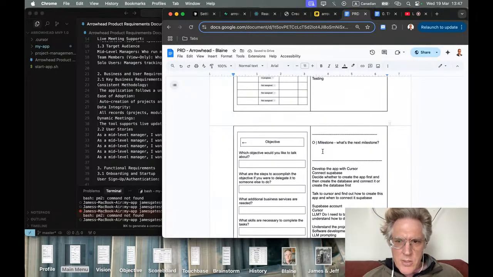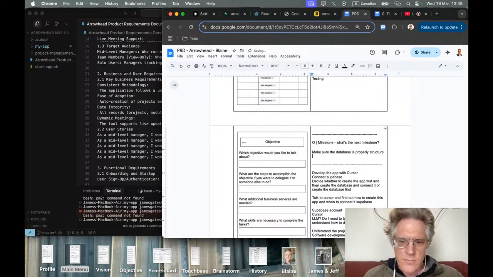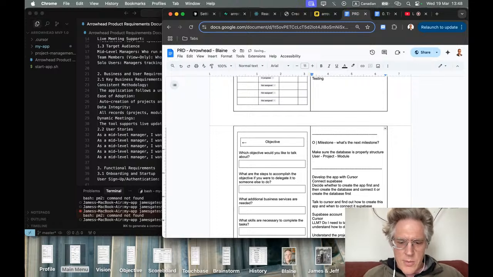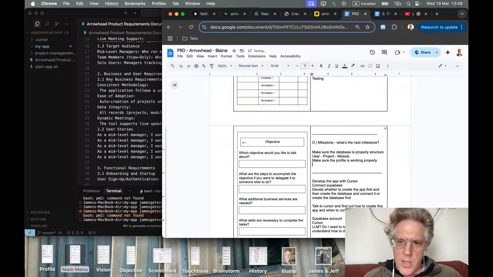So what's the milestone? The milestone is that we want to make sure the database is properly structured, the user project module, and we want to make sure the profile page is working properly, so the profile page features work.